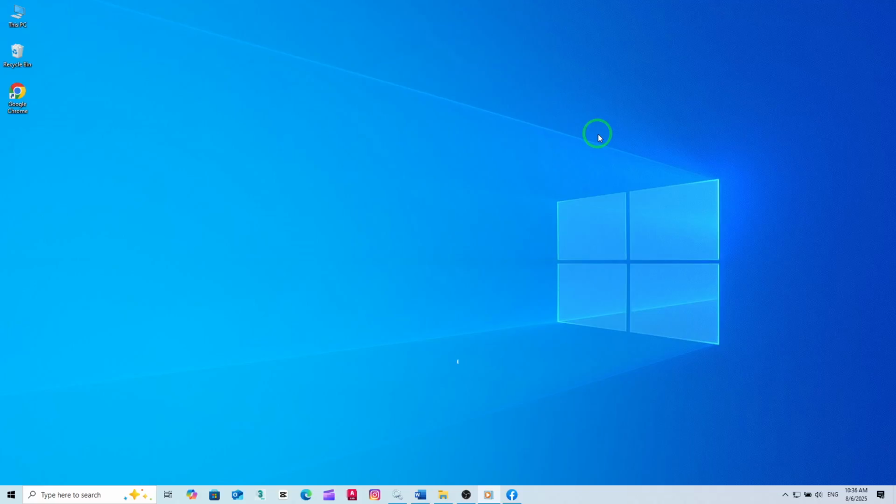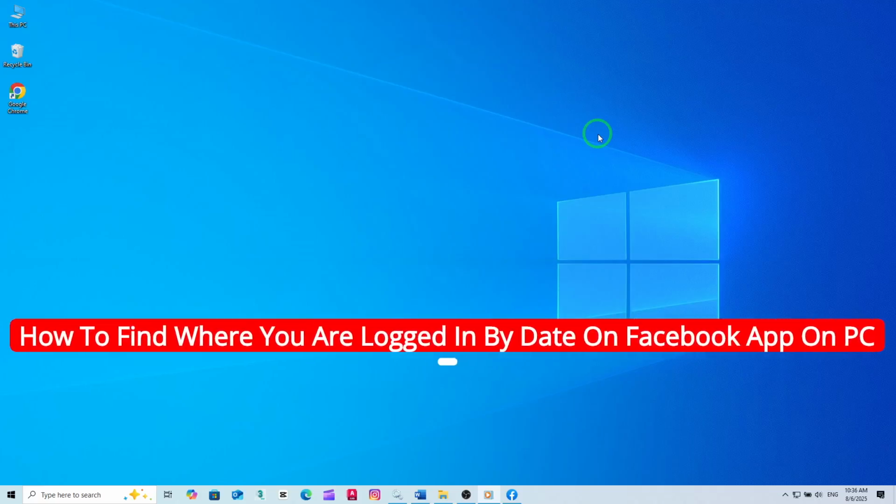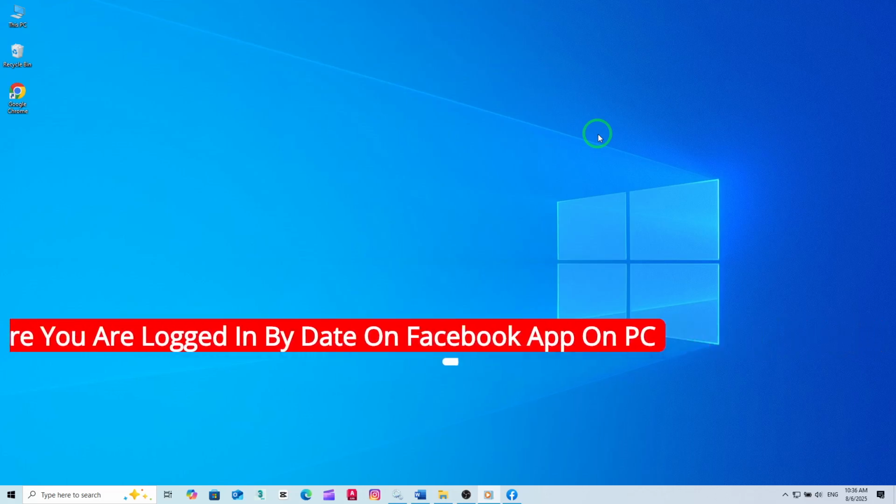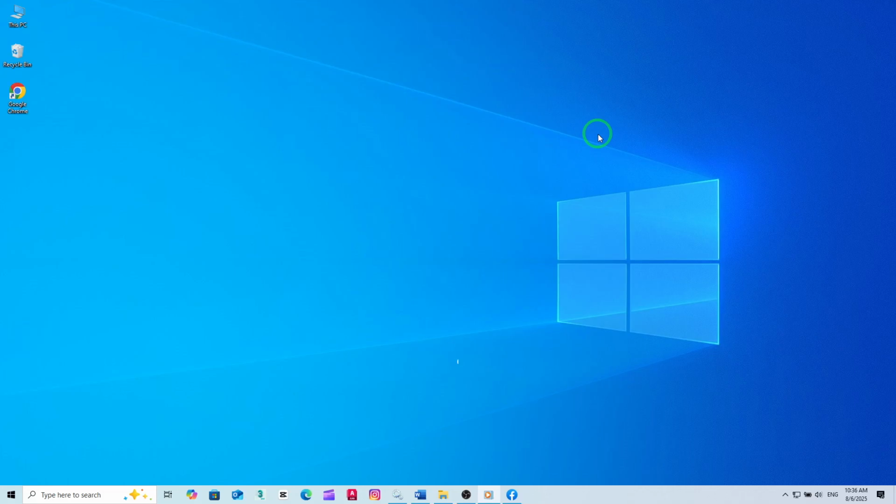Welcome. Today, I'll guide you step by step on how to find exactly where you're logged in on Facebook by date using the new update on the Facebook app for PC. This feature is essential for keeping your account secure and checking if there's any unusual activity on your profile.